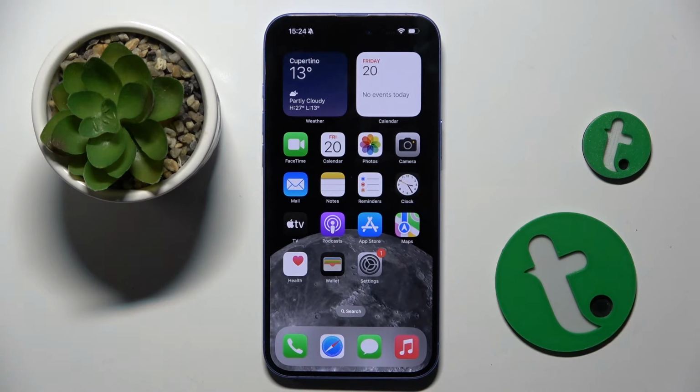In front of me is iPhone 16 Plus, and in this video I'm going to show you how to quick launch your apps using action button on this device.